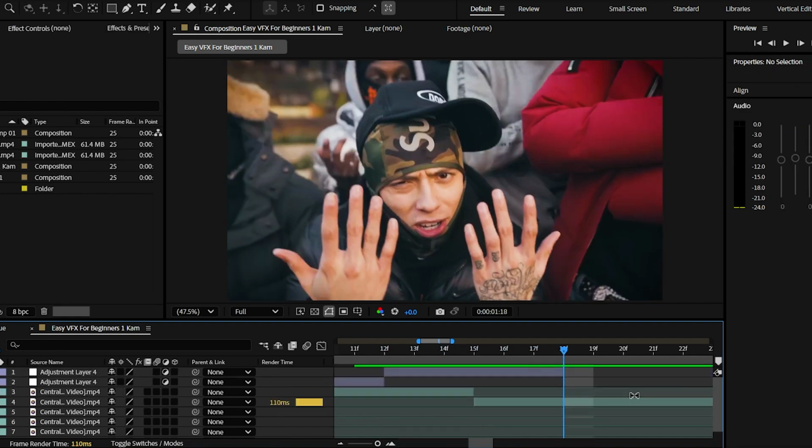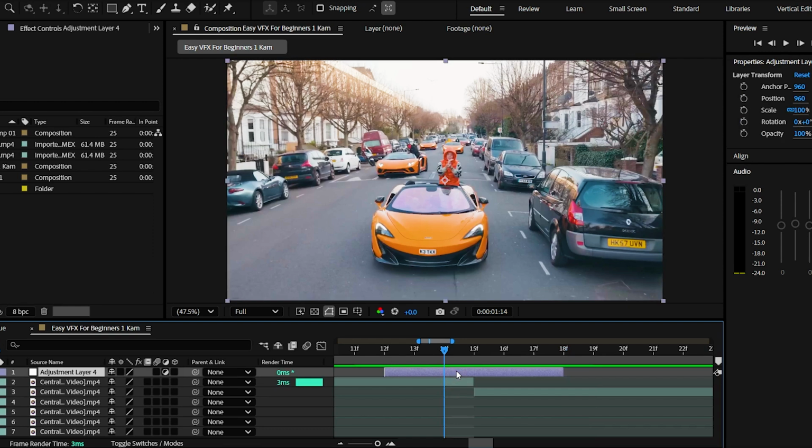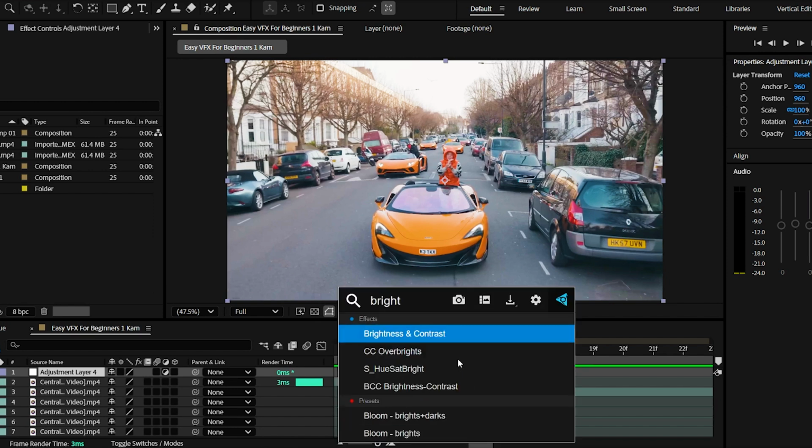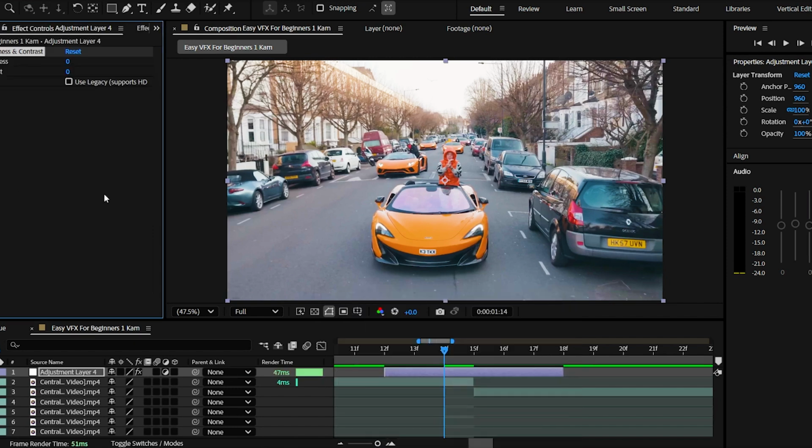Control Shift D. Delete both of these sides, and now I want you to add an effect. I have the search bar here, but you can go into the effects tab and add it yourself there. So I want you to add brightness and contrast. Okay, so now you're going to have this come up here. Press these 2 little stopwatch icons and that's your keyframes.